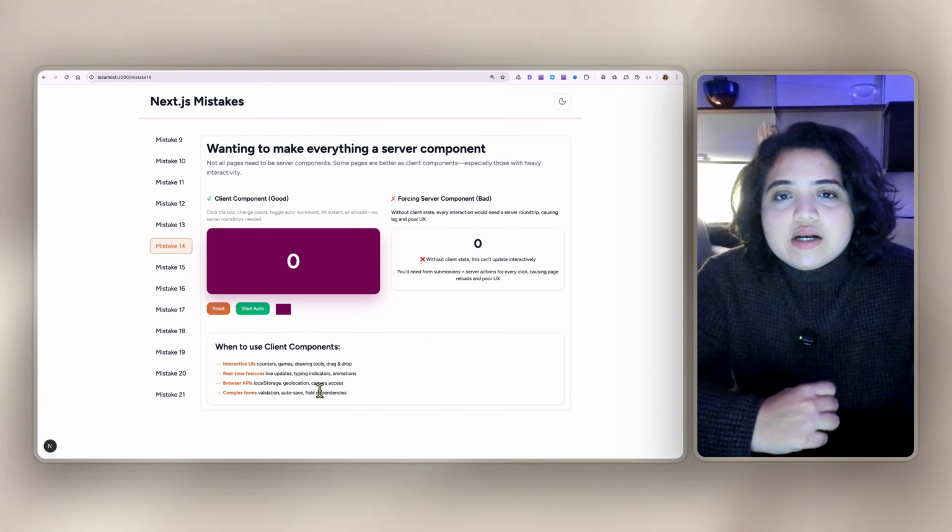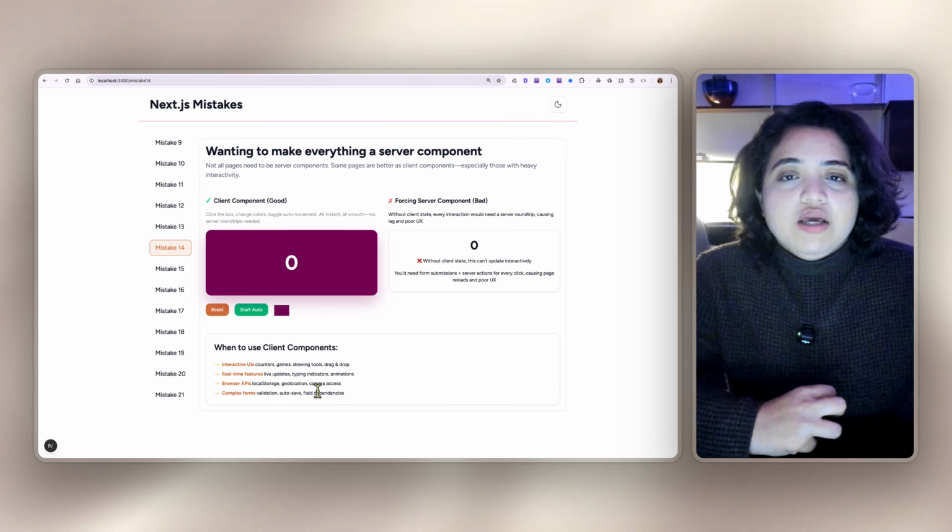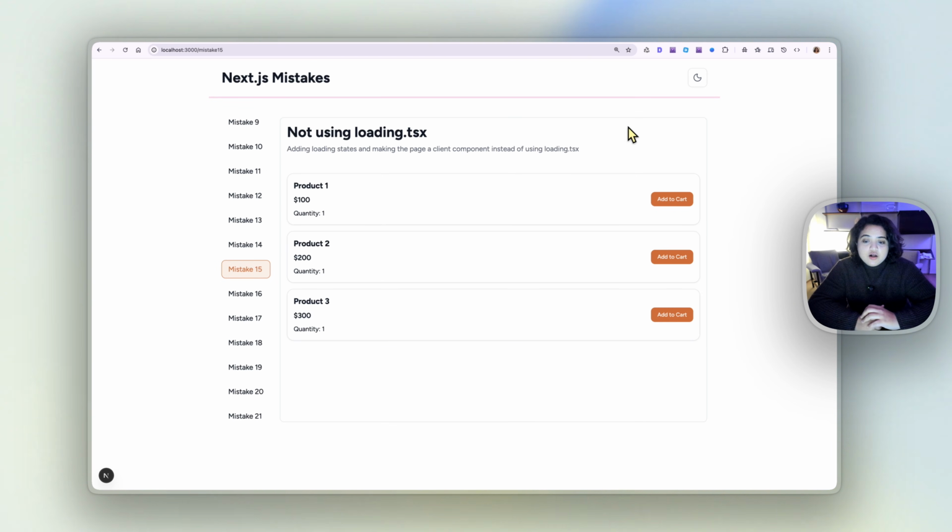All these are places you would need client components, and don't force it to make it a server component. Now this is a tricky one. This is a very interesting one too. A lot of people don't use Loading.tsx.